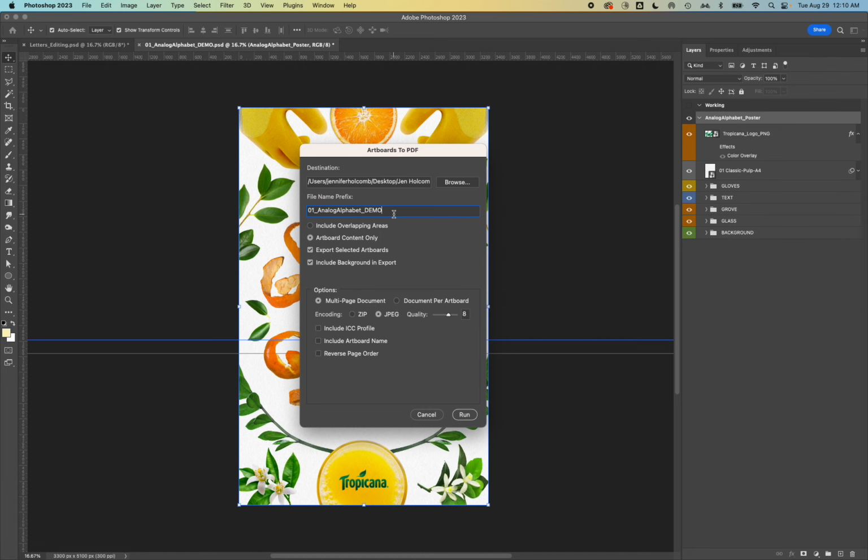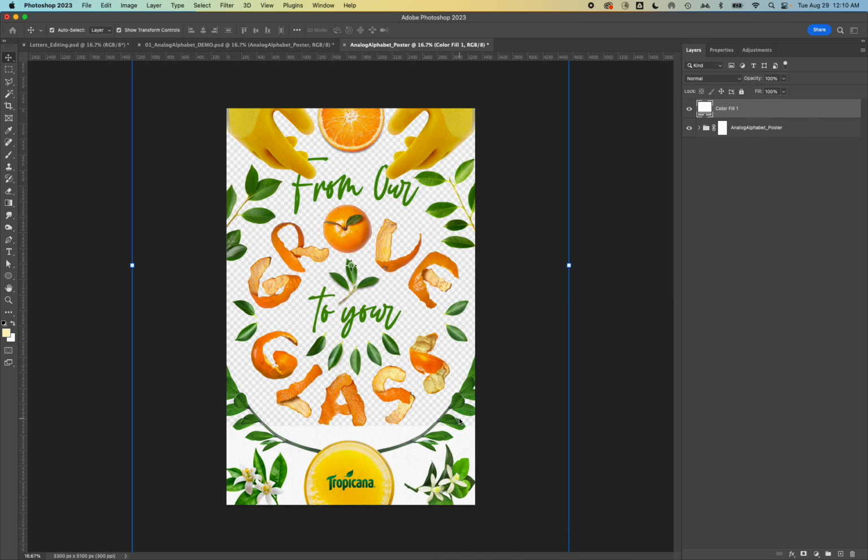I can change the name of it if I want to. So keep in mind, you're going to be changing the name of this file to 01 Analog Alphabet and then your initial. So might as well just name it correctly here so that you don't forget later on. Artboard content only, export selected artboards. Again, I've only selected the one that I'm going to be printing instead of just both of them or my working one. Include all of this in the background. We're only printing one document, so none of this really matters, and I'm going to hit run.